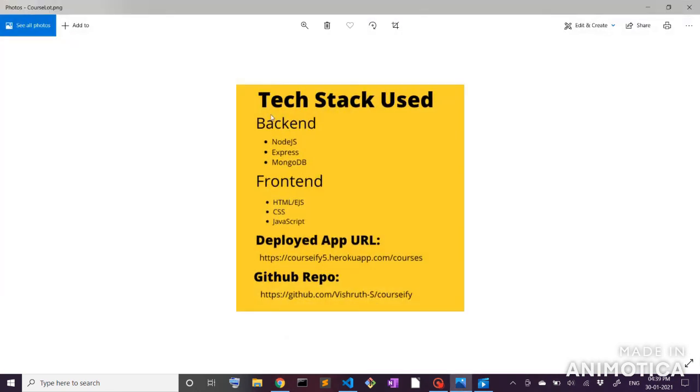And the tech stack we have used for this, on the backend we have Node.js, Express, and a Mongo database. And it also has validations on the server side. And on the front end we have HTML, EJS, CSS, and JavaScript. And also, this app is currently deployed on Heroku. So this URL is live.